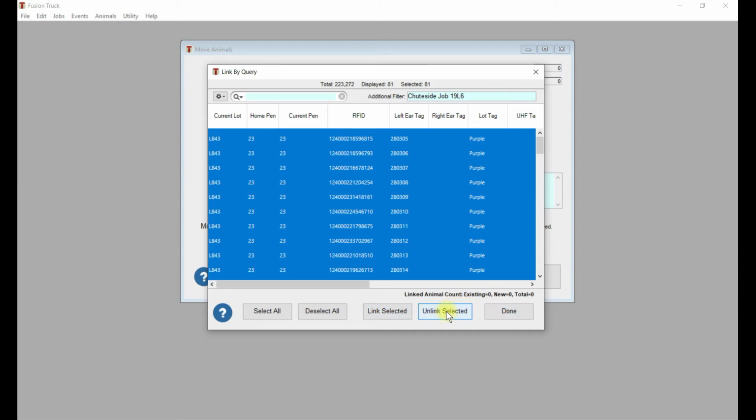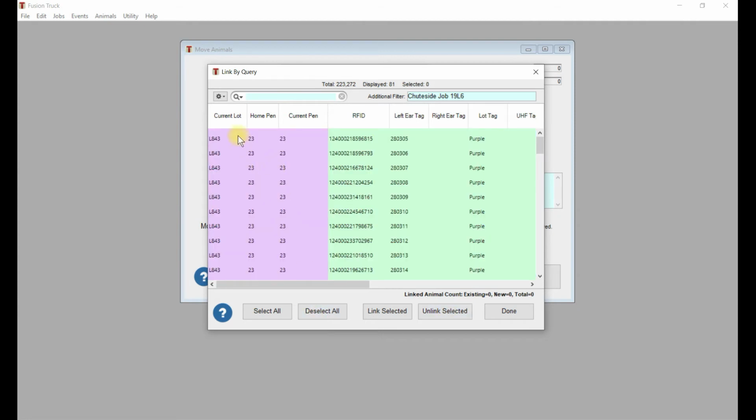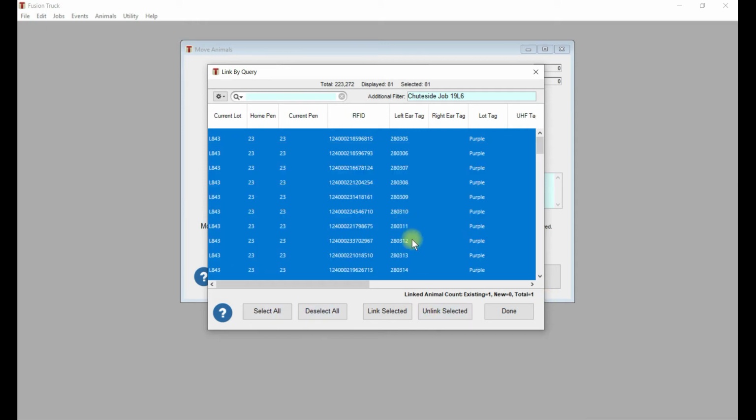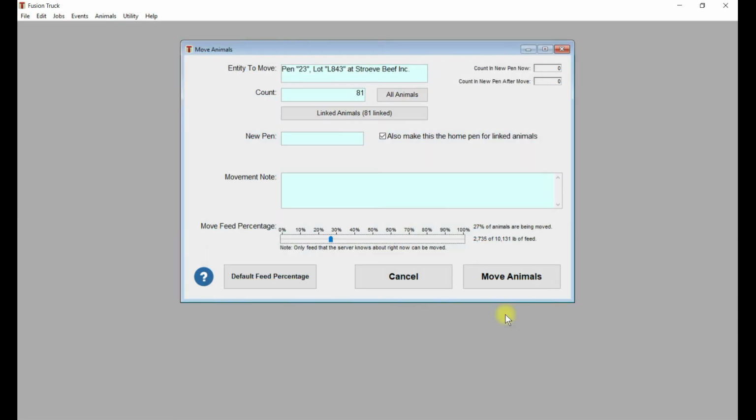You could also unlink selected or deselect all. You could just link one if that's what you were doing. But in this case, we want all of them. So you just have to make sure that the selected and the linked amount matches what you're going for. So hit link, and then we're going to hit done. Now Fusion recognizes there's 81 animals moving, and there's 81 IDs moving with them.